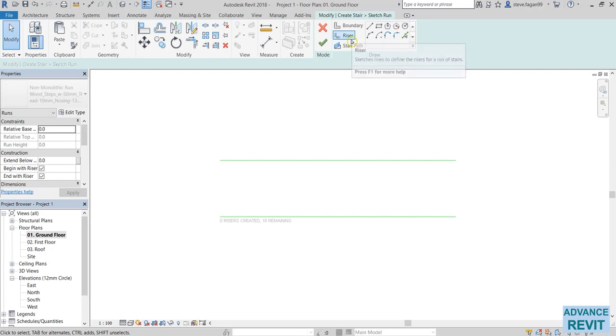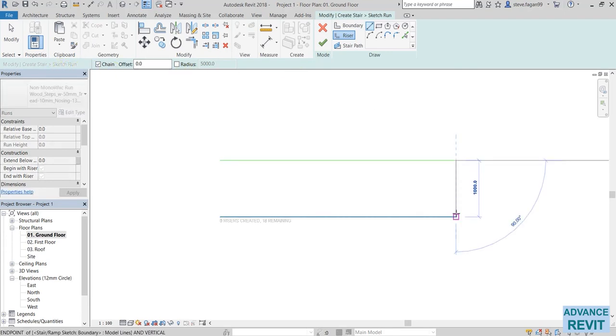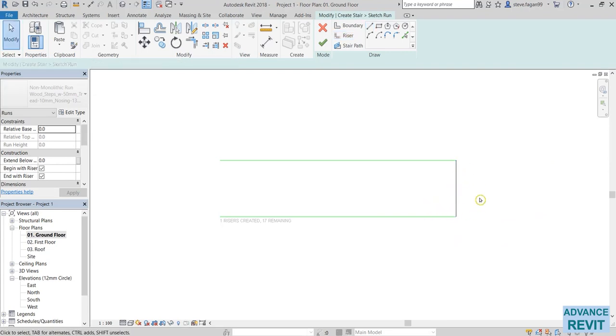So next now we must draw in the risers to the stairs. So we then toggle over to our riser. And again, we have the draw panel. We have our options bar. So I'm going to draw in the first riser. First thing you'll notice is the color difference. So the boundary lines are green, the riser lines are black.